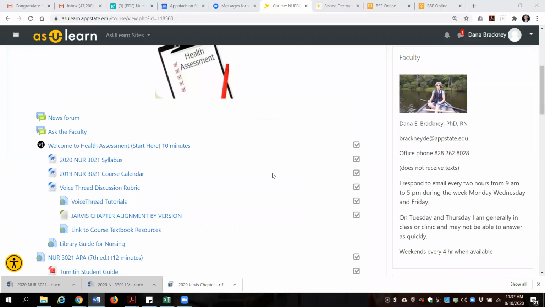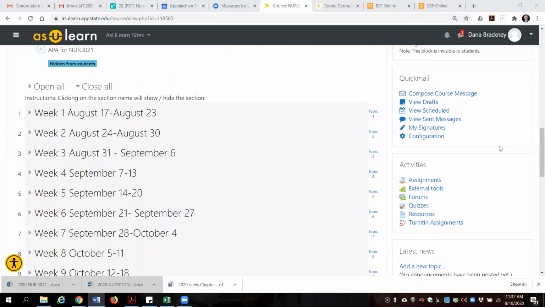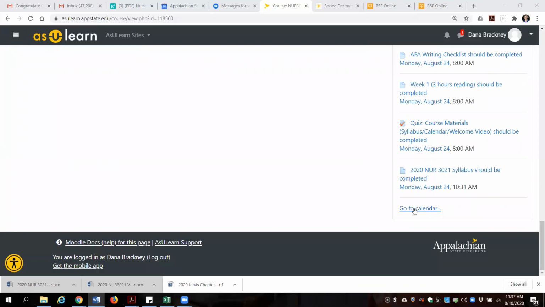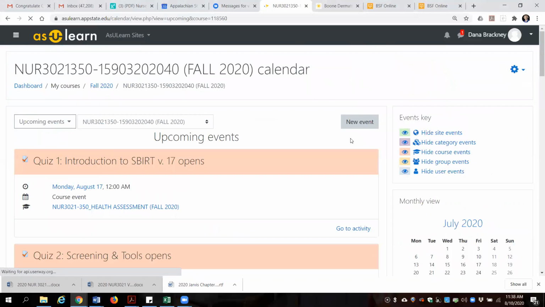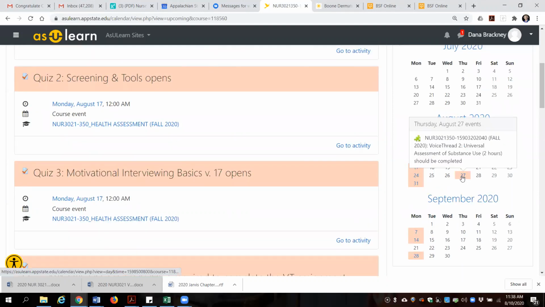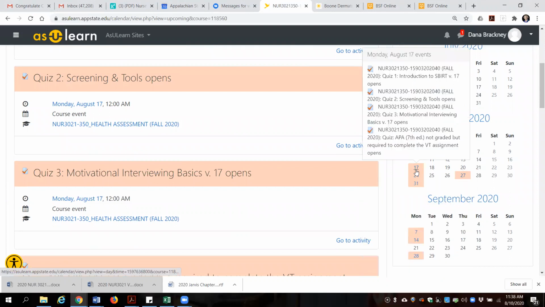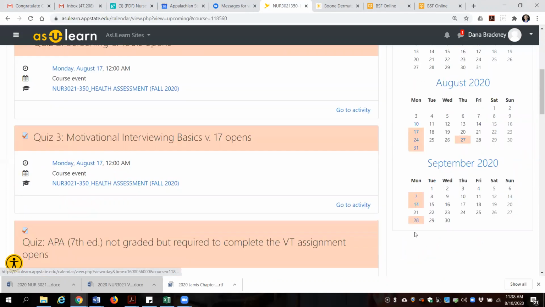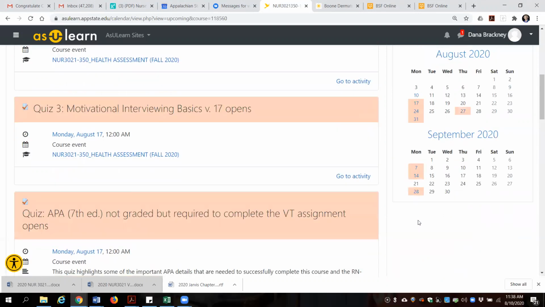And then we have a course calendar. However, there is also a calendar feature right here. You see this go to calendar feature? I had to scroll quite down to get it. When I go to the calendar, it will show me what's due and what's opening in the course. And then you can see what's due and look ahead using the electronic calendar if you would like to.